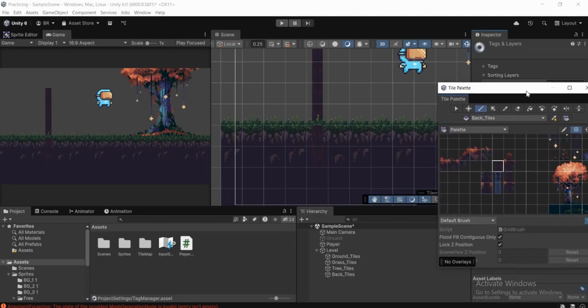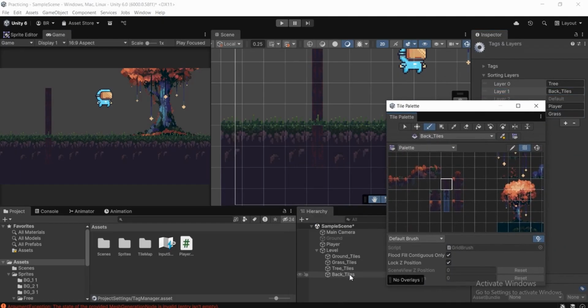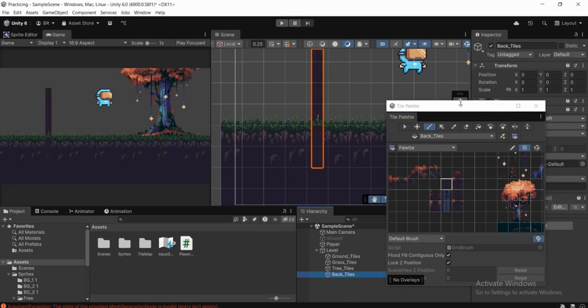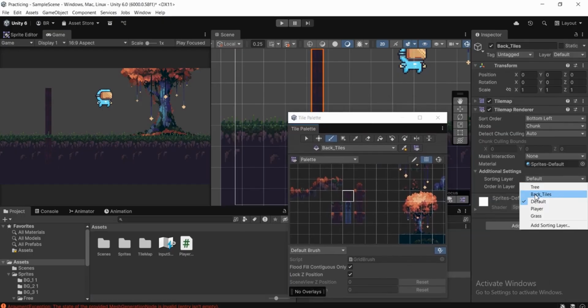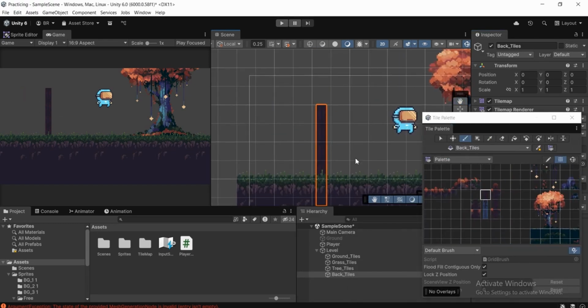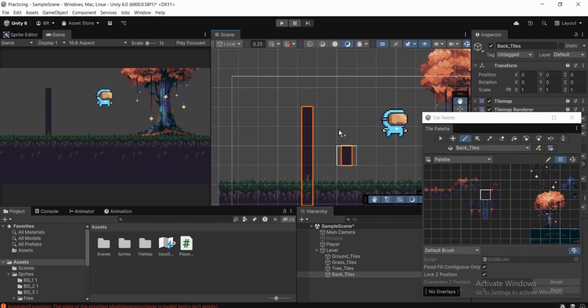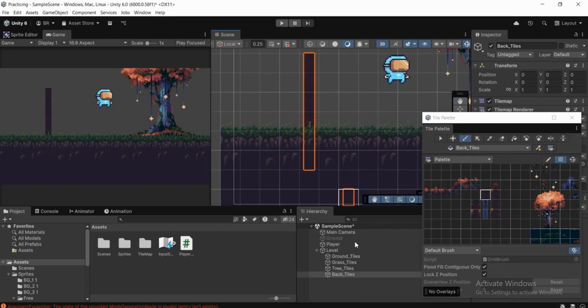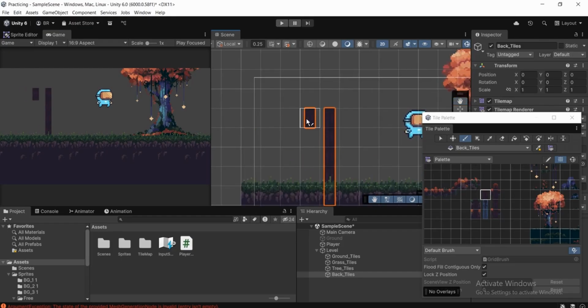And now we need to assign it. So I'm gonna choose my back_tiles in the hierarchy underneath my level, and let's assign it with that one. Now we're done, and we can notice by now it seems behind our grass and ground tiles. And let's create a new tile, we can call it platformer tile.